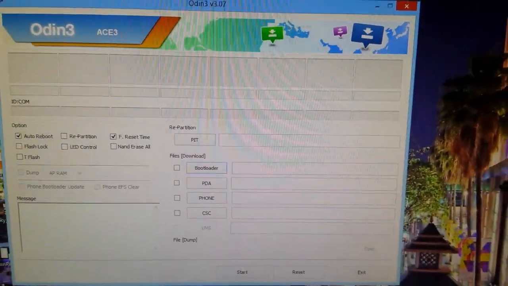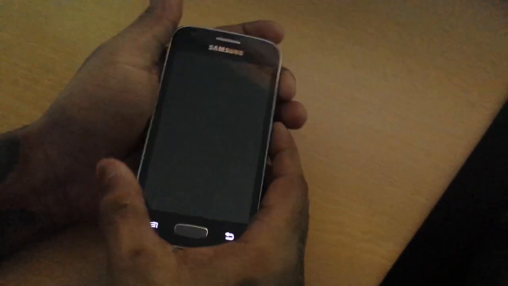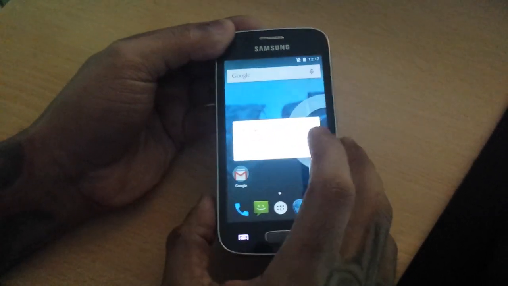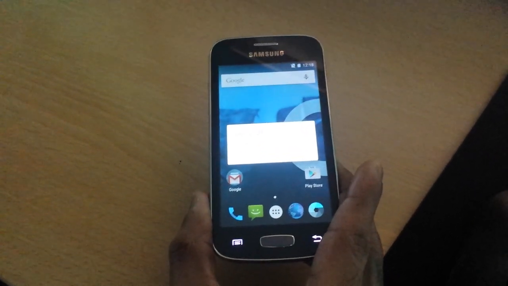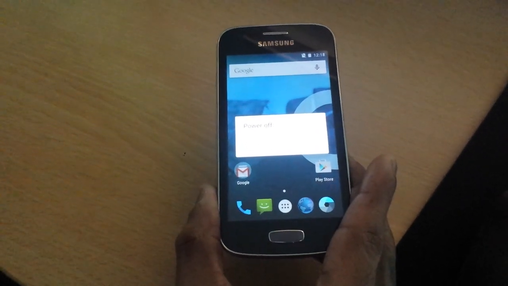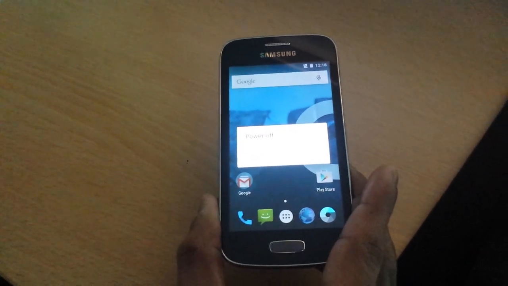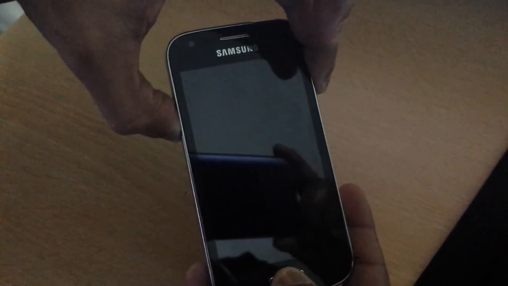Okay, the next thing we need to do now is put the phone into download mode. So we're just going to turn it off. Hit the power button, turn it off. Now on the side, press the volume down button along with the home button here in the middle and the power button. So you're going to press all three until you go into download mode.